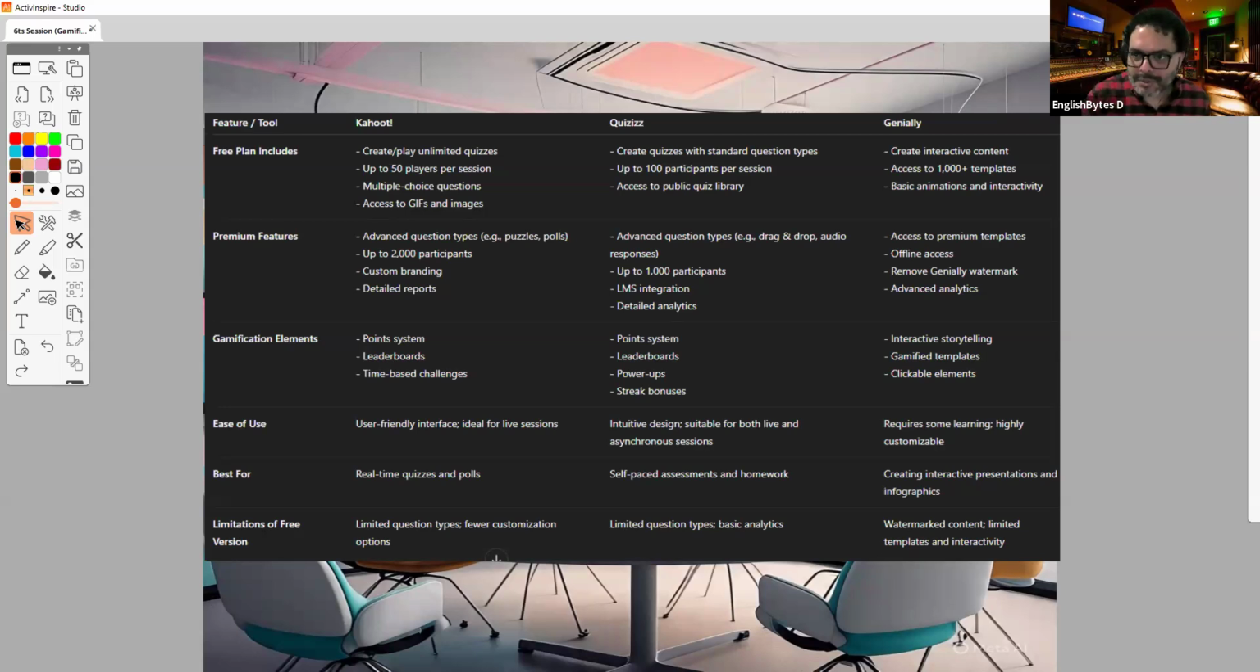And I also told it, please remember to mention the premium features, because we have free plans, but there are some premium features that you cannot access unless you pay. But today we will decide on this. So let's take a look.